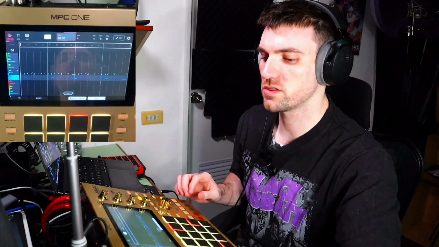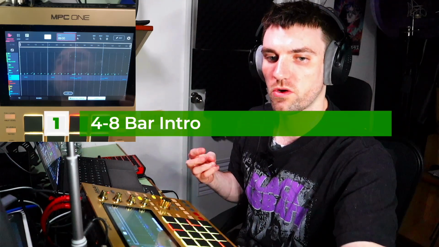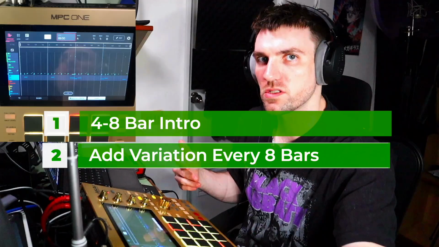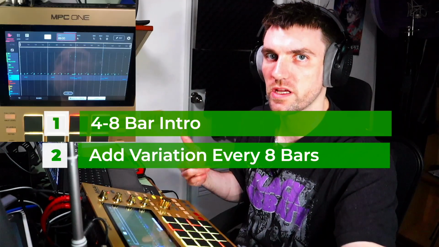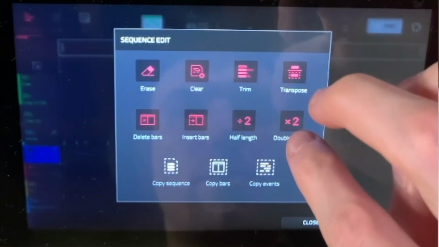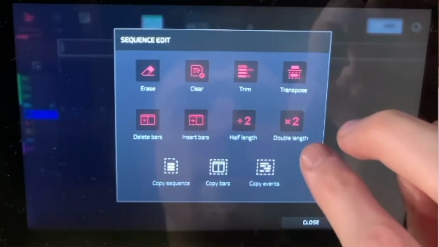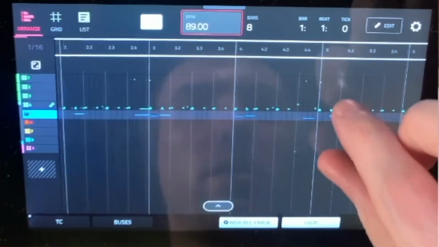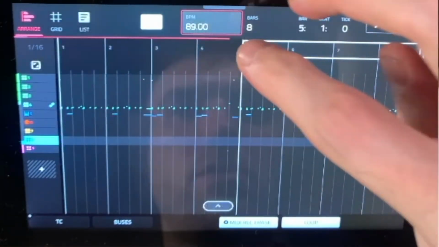So what I want to do here, for a simple instrumental, we might want a 4-bar intro or an 8-bar intro. Every 8 bars, we switch something up to keep the beat interesting. First thing we'll do here, let's copy this over. We just hit edit, hit that double length, what we just did there. Now we're at 8 bars. Now what we could do here is, you see we have this other layer.